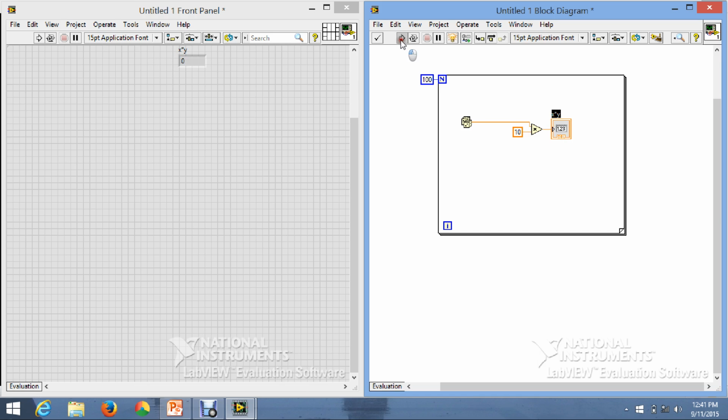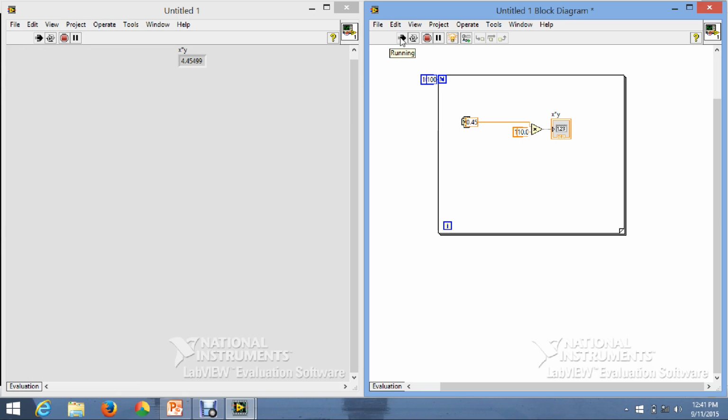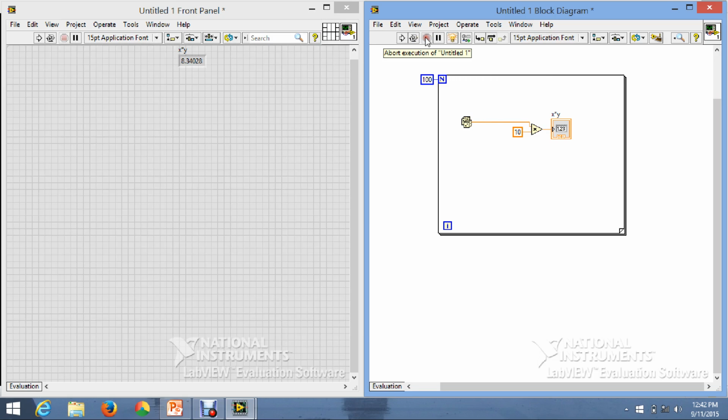While running this program, with highlight execution, it shows how the program flows. 0.72 goes to the multiplier and is multiplied by 10 and gives the output as 4, then 7. This loop is executed for the 100 count terminal. This button is to stop the execution and debugging.